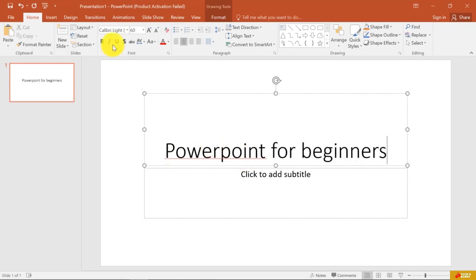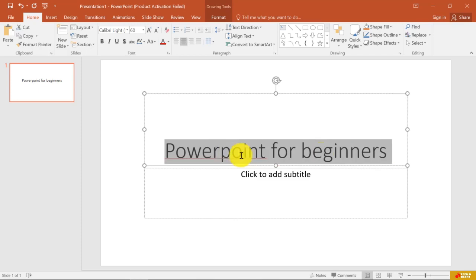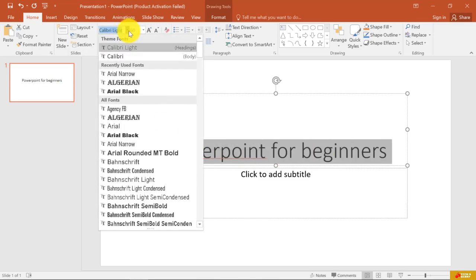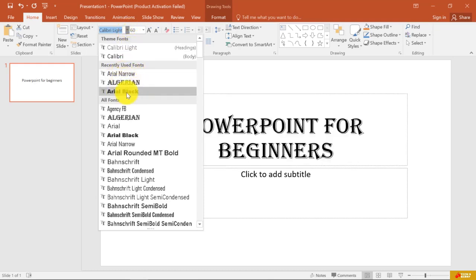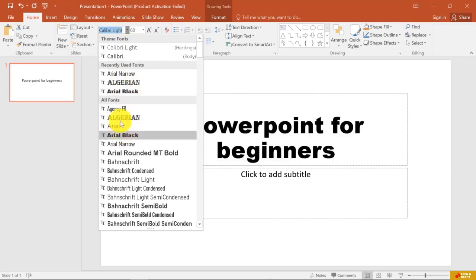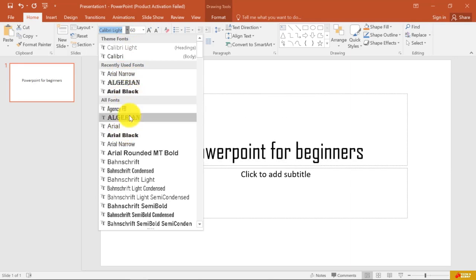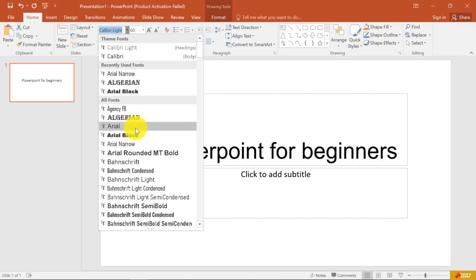Now the first option here you will see is font. If I want to change the font of this text, first of all I will select this text and I will click on this icon. Here you will find all the fonts available in PowerPoint. You can see Arial Narrow, Algerian, Arial Black, Agency FB. We have lots of font options here.